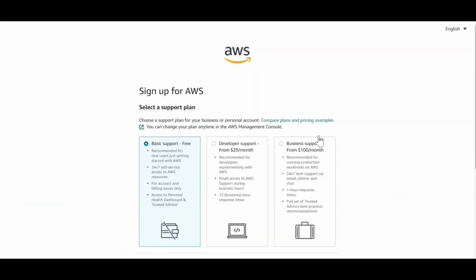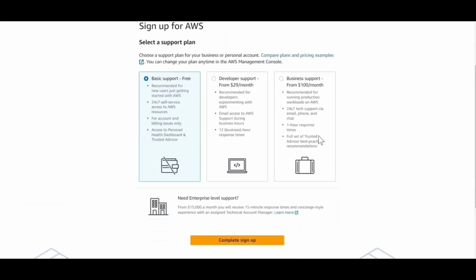Once adding all the personal information is completed, now we will need to select the type of support plan that we want. Basic support is free, where you can get all the account and billing related questions answered by AWS support 24/7. If you need technical support from AWS, then you can select a different plan, developer, business, or any other. There is an option to compare support plans, and I have discussed that in a different video. I'm putting the link in the description for your reference.